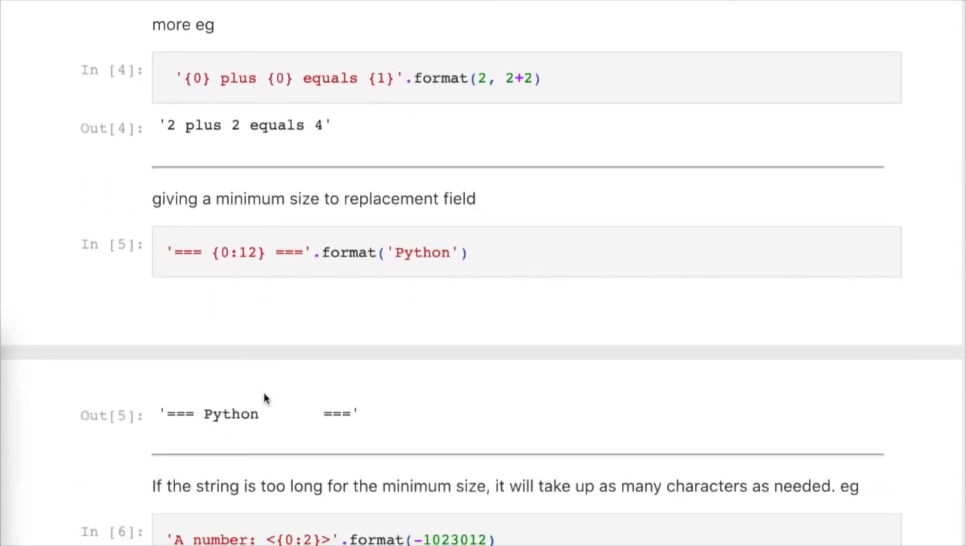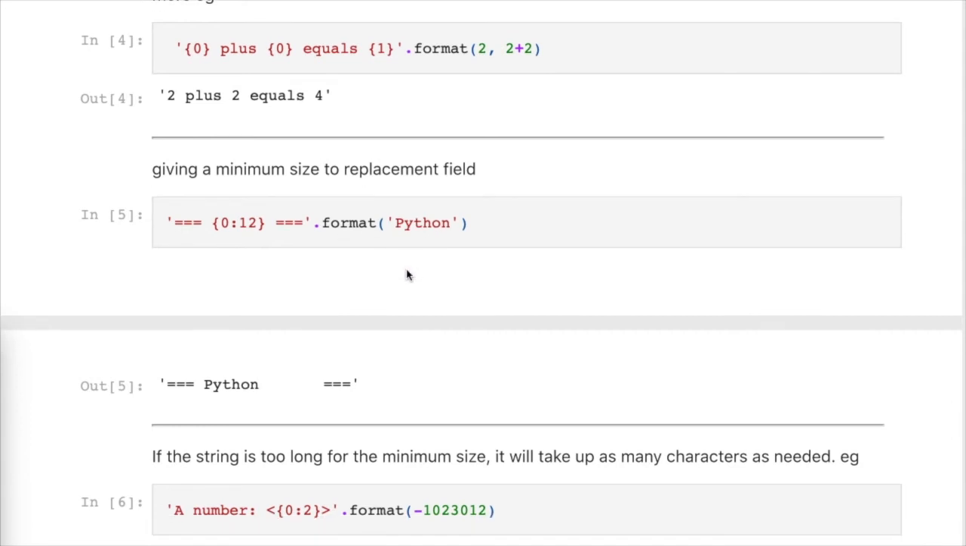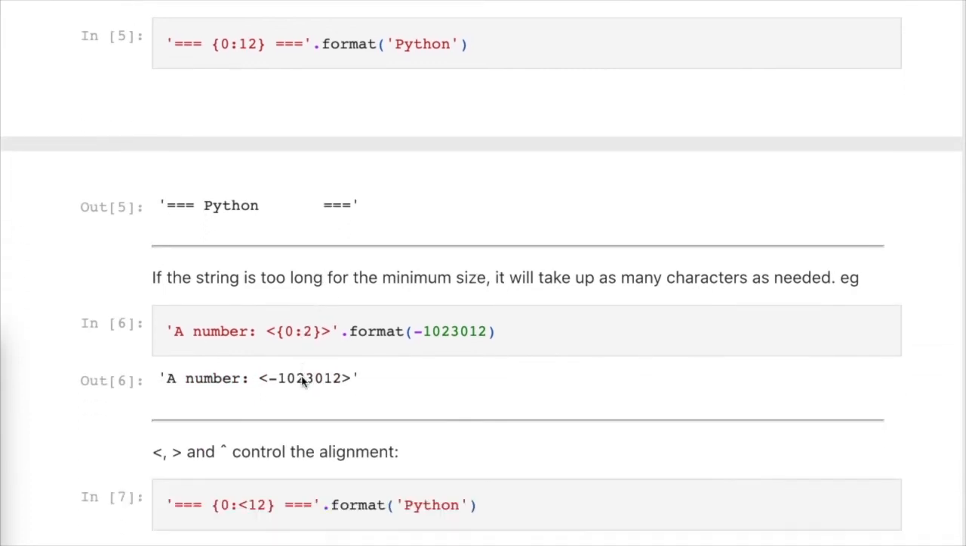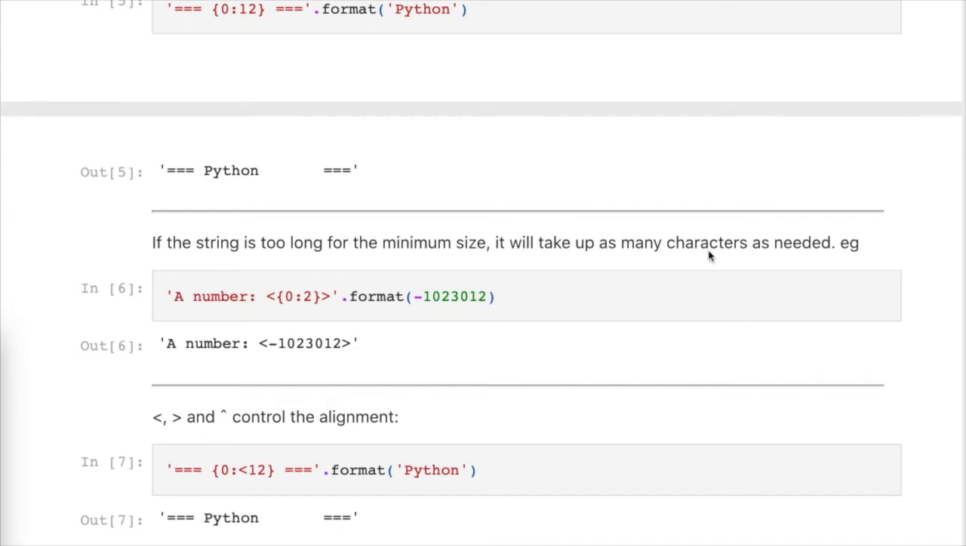Replacement fields can be given a maximum size within the string by the inclusion of an integer length after a colon as follows. Triple equals {0:12} triple equals .format, and then in the arguments we do Python. Now you see that this has a total length of 12 characters. If the string is too long for the maximum size, it will take up as many characters as needed, overriding the replacement field size specified.